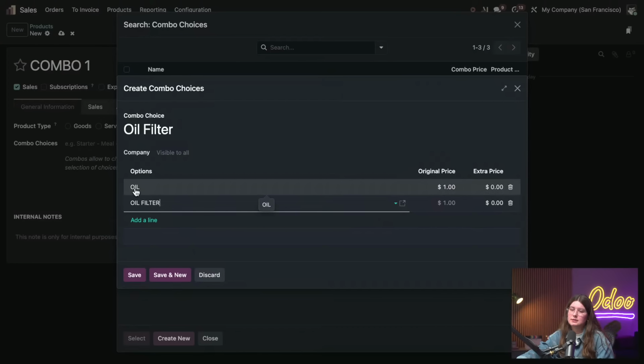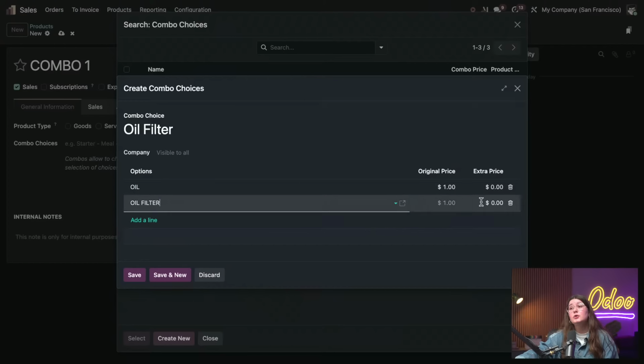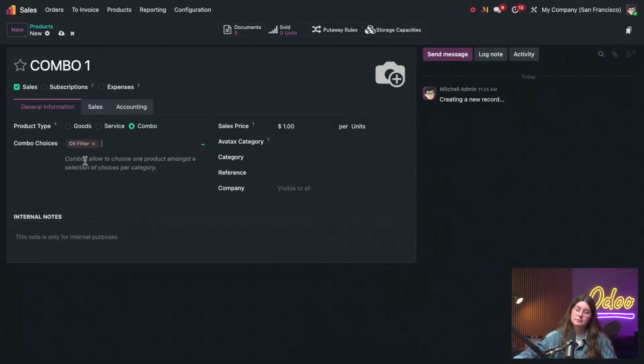I just did this oil, but let's say that this was another oil filter. Here you can manage if any of these options has an extra price. Let's say that this one will have a $2 extra price, okay? Just for me to test. And then which other option? 1 gallon of motor oil.